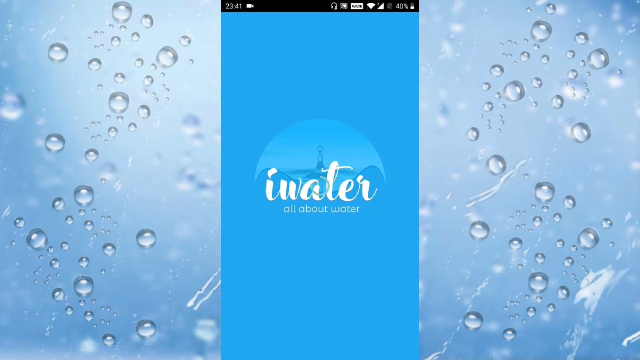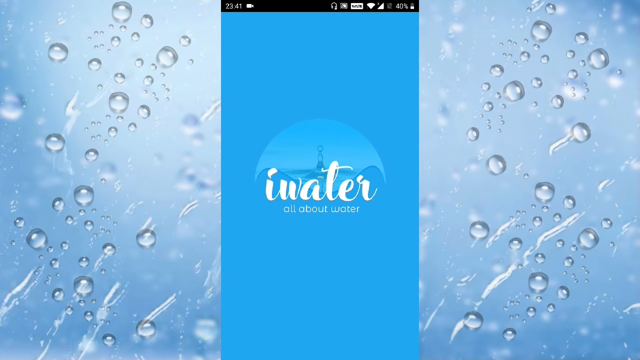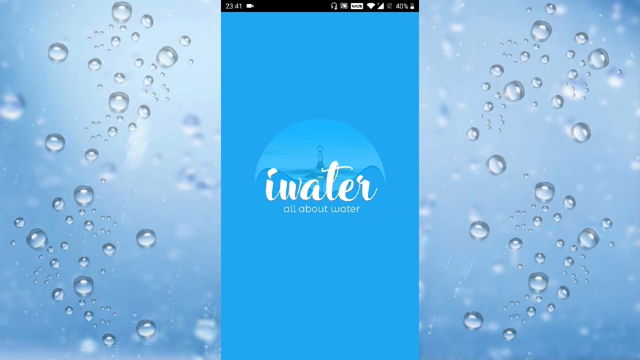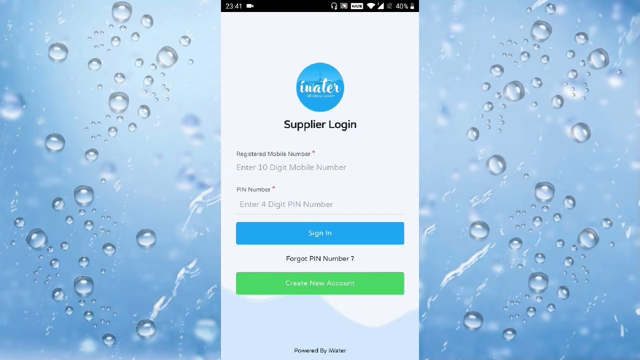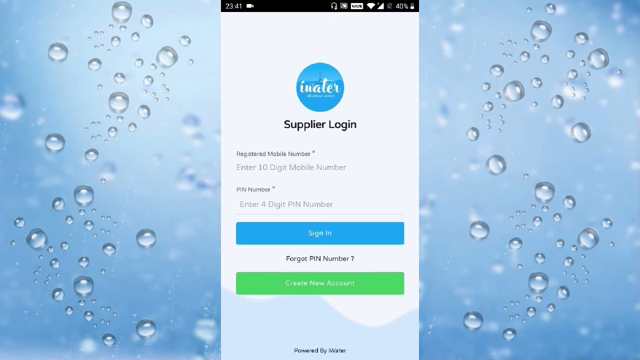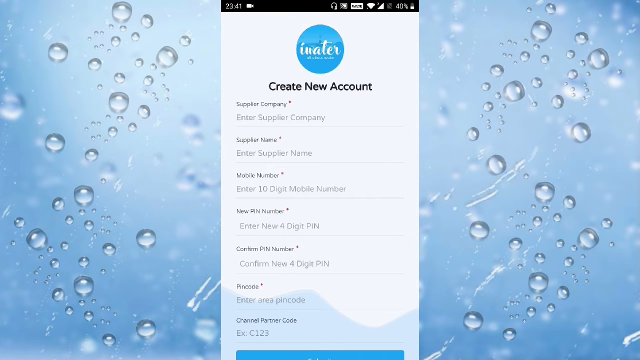Welcome to iWater Supplier app. On using this iWater Supplier app, supplier can deliver purified water cans to the customers. When you open this app, login page appears where you have to register, which is one-time process.